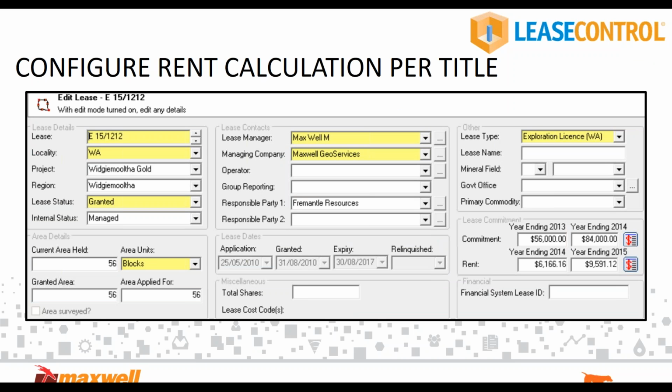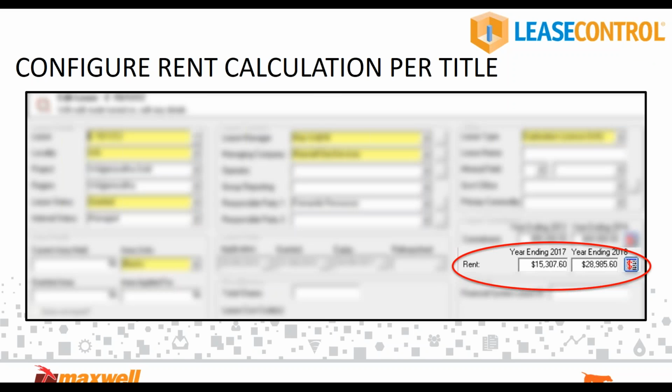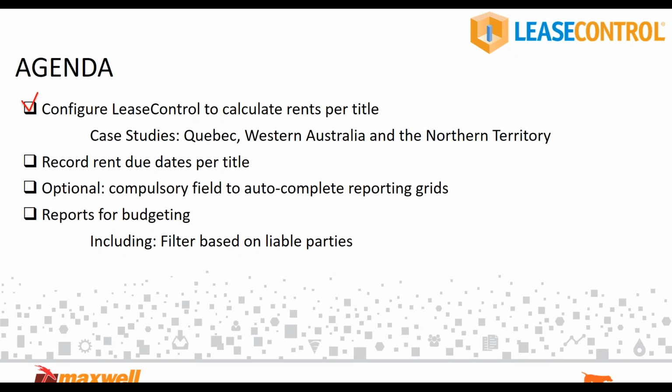Within each title record, the previous rent calculation has been updated. So that's the big job done. Some brief notes next on the due date and the optional completion fields.